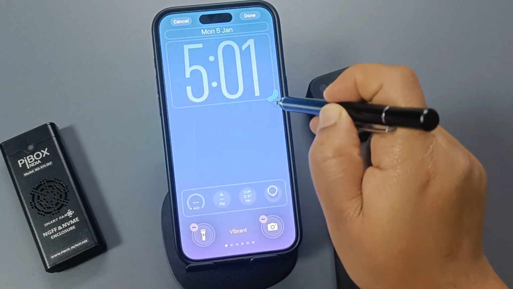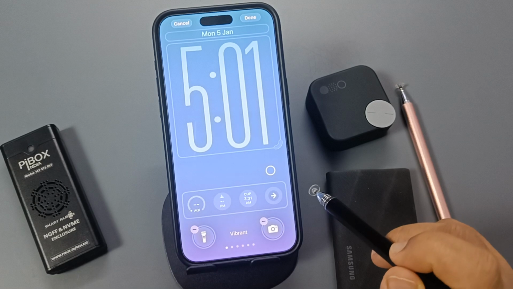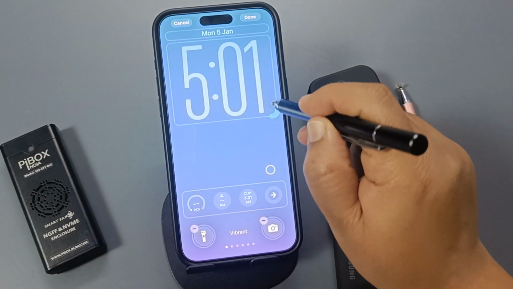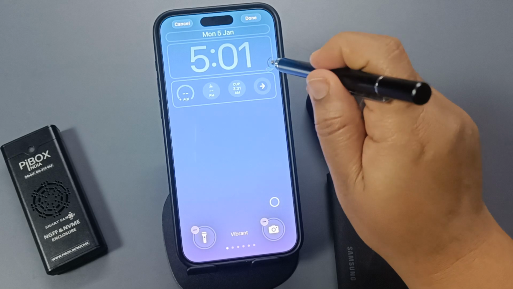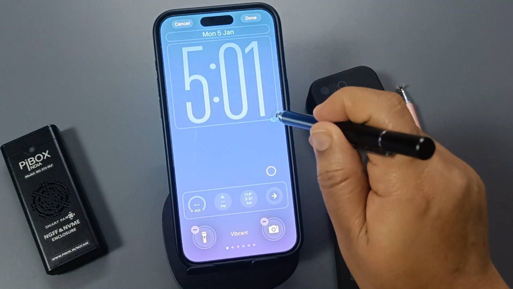Let me show you. Up to this much, this is the largest size and this is the smallest size. So according to your choice, you can adjust the size.